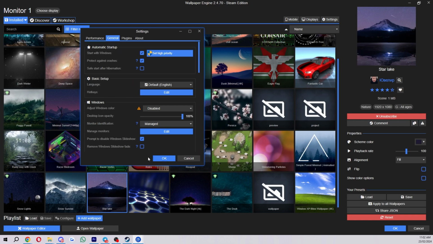And once you click OK and restart your PC, that means whenever Windows starts up, it will automatically start up as high priority. And that means whenever Windows starts up and you unlock your PC, your wallpaper will automatically start and it will be there permanently. So that's how you can keep your wallpaper in Wallpaper Engine permanently.